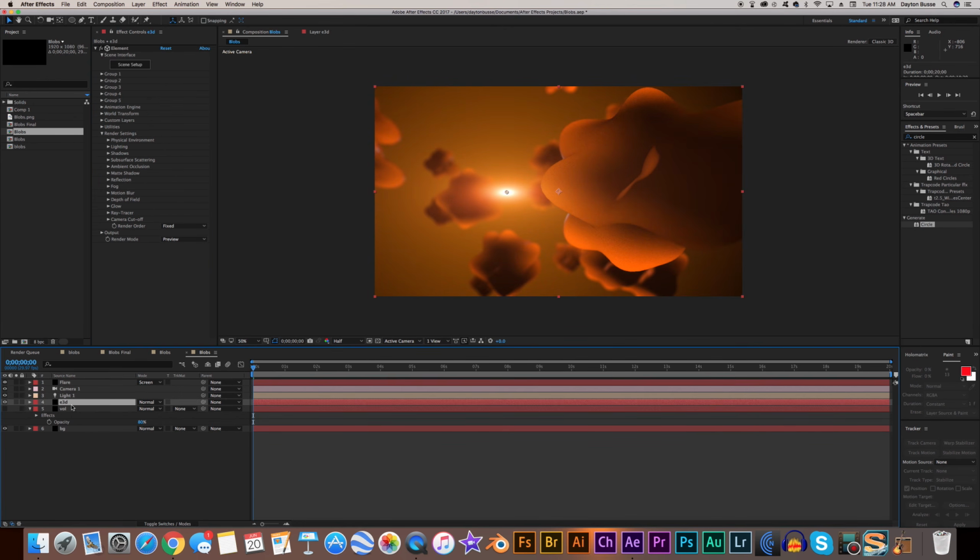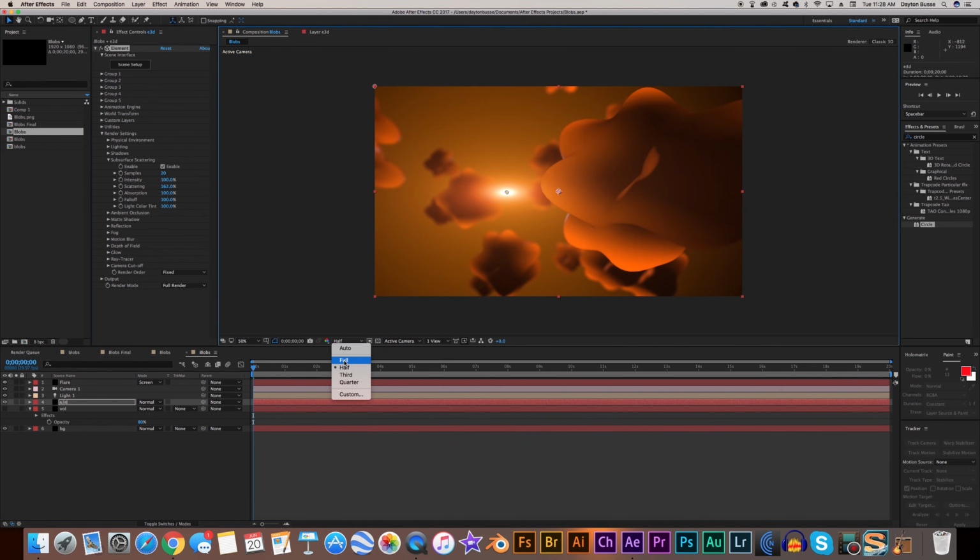One thing you want to do now is go to Element 3D, go to Subsurface Scattering, and change these samples to 20. And then change the render mode to full and the resolution to full. Just wait a second for this to render. It might take a little while if your computer's a little bit more slow, but that's okay.